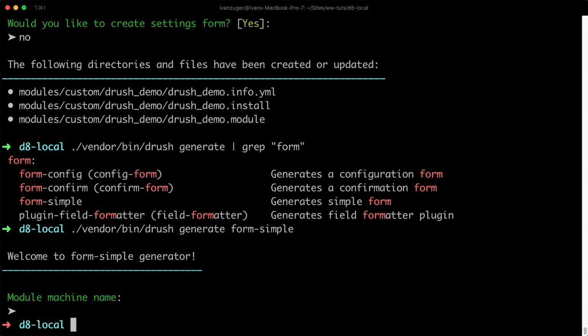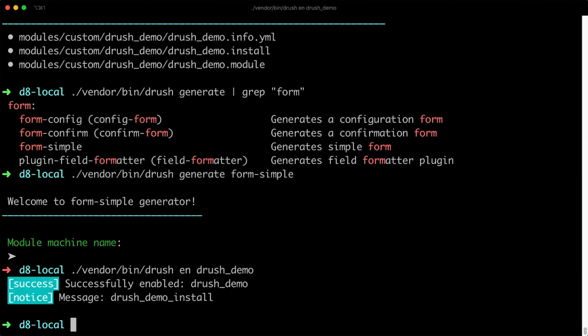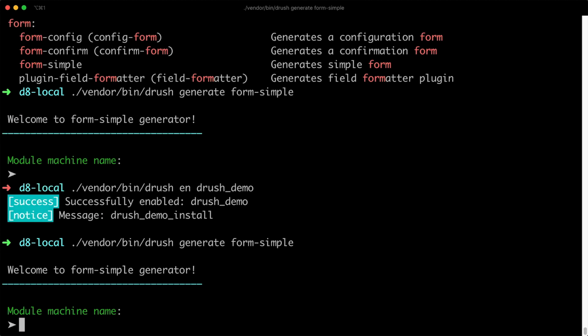So let's just jump out of this and let's just run Drush enable and then what is it? Drush_demo. So this will go ahead and install the module. So now if we run Drush generate form simple and we search for Drush, you'll see that it will automatically appear. So just be aware of that.